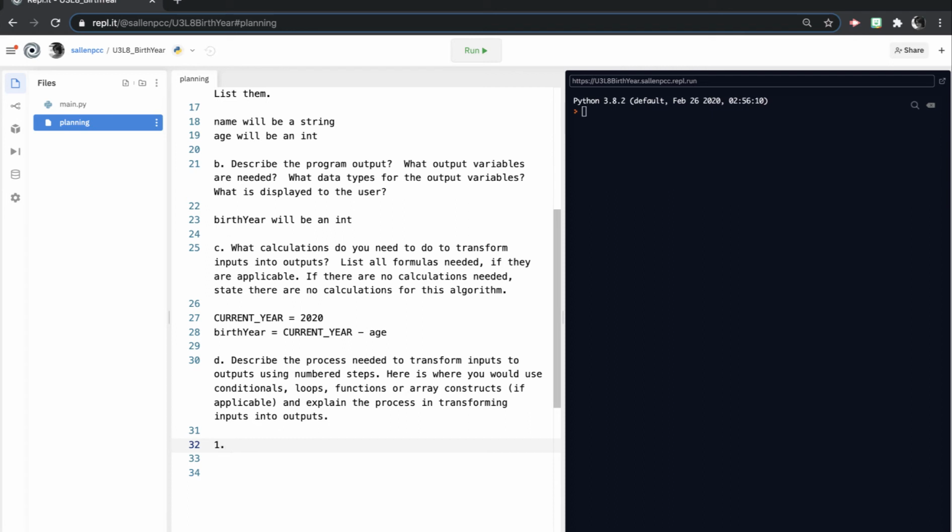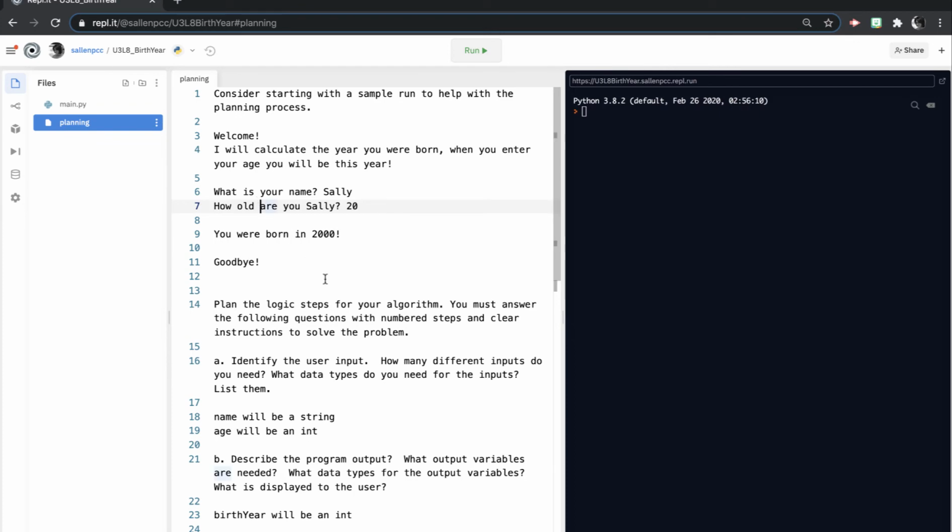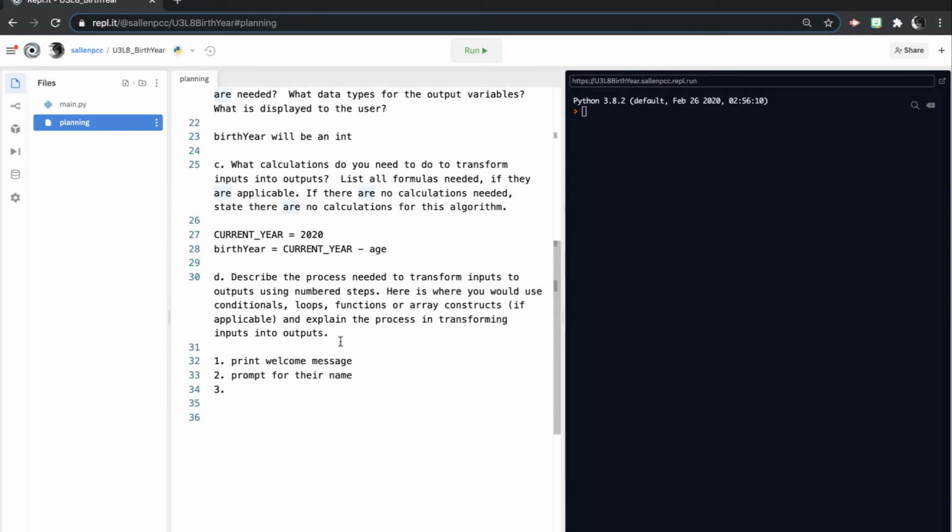So the first step is to print the welcome message. And then we're going to prompt for their name. And then let's see, what else did we do? Let's go look back up at our sample run. Oh, and then we're going to ask them their age, and we're going to echo their name. Prompt for age, echo name. And then we will input age into variable age.